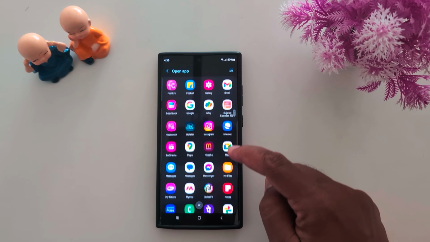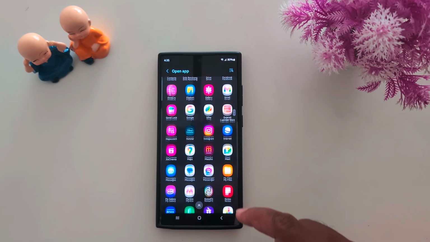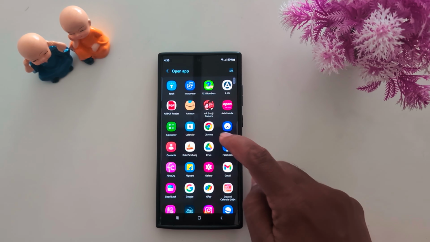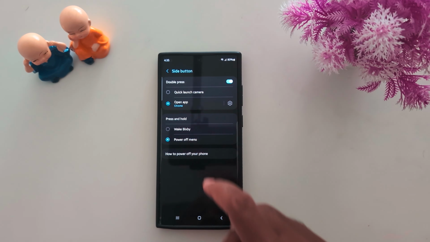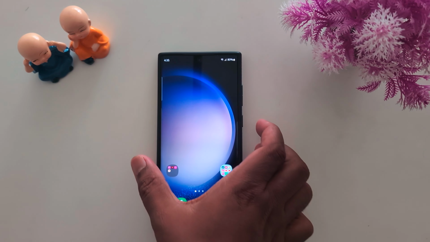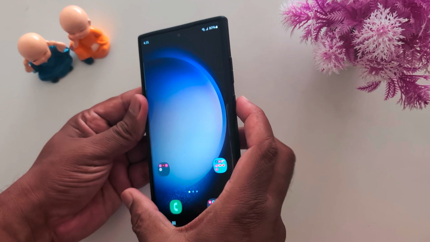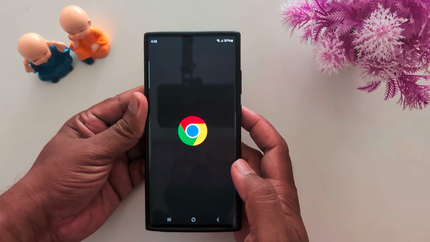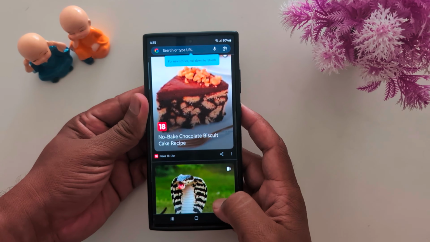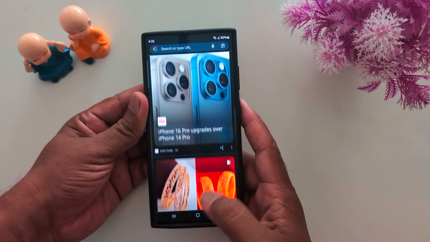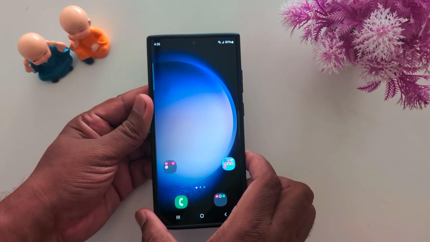Now select the application from the list that you want to quickly access from the home screen or any screen. Here we select Chrome. Now go to the home screen or any screen and double press the power button, and you can quickly access the application you want to set on your Samsung S23 Ultra and S24 Ultra.